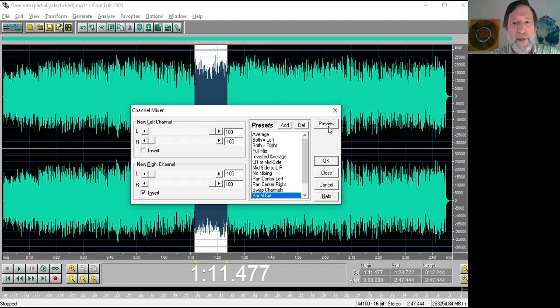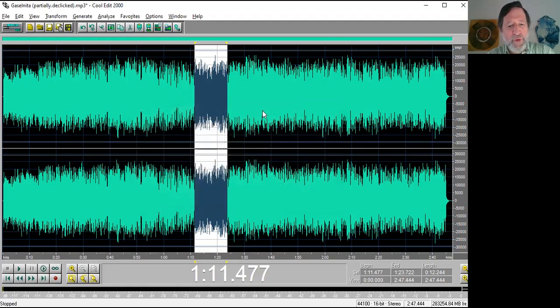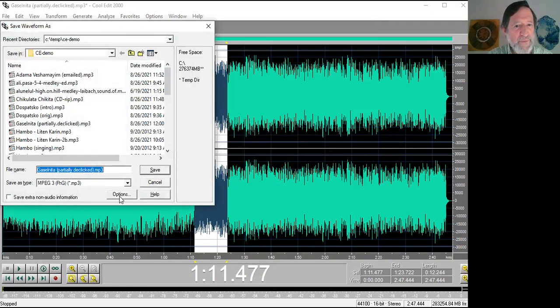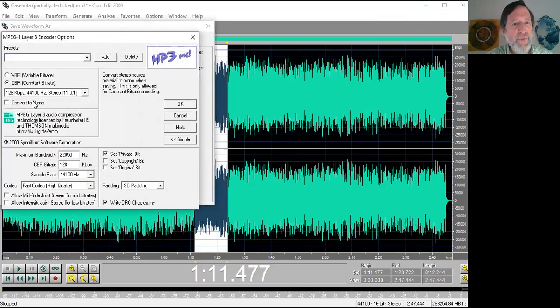But if you choose vocal cut and say preview, you get silence. Or what will happen sometimes, let me mimic it a little bit, say 95 here. You hear a very, very small amount of sound, and it'll be distorted. It won't be as clean as this. This is a way of determining that you actually have a mono recording. Under these circumstances, when you save the file, if I do save as, and then options, I convert to mono. And that's where you would do that.